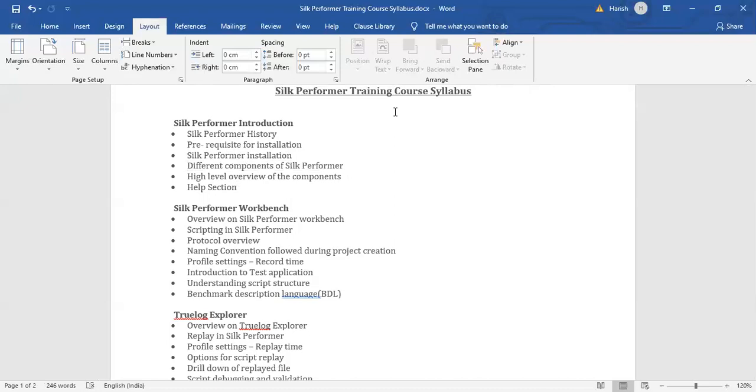The next topic would be Silk Performer Workbench. In this section, I will provide a quick overview of Silk Performer Workbench and walk you through it. Here you will learn about its UI and its use. Then we will understand how scripting is done in Silk. And from here onwards, I will use the term Silk instead of Silk Performer. We will learn a detailed step-by-step approach during the scripting.